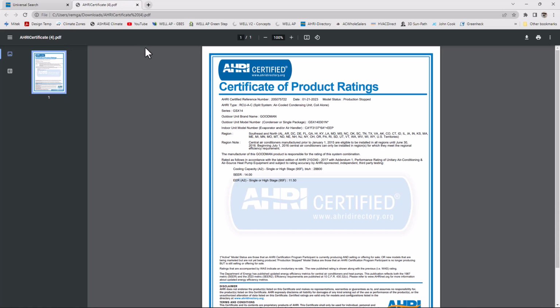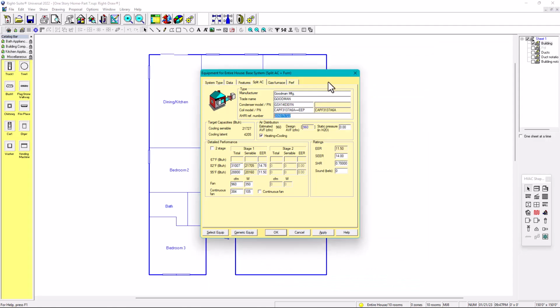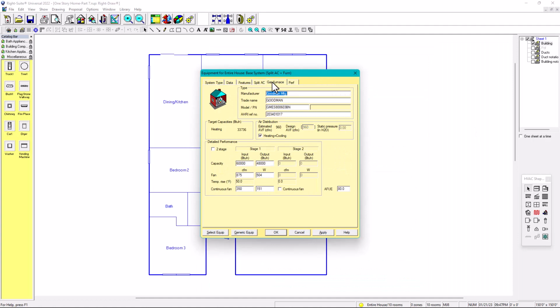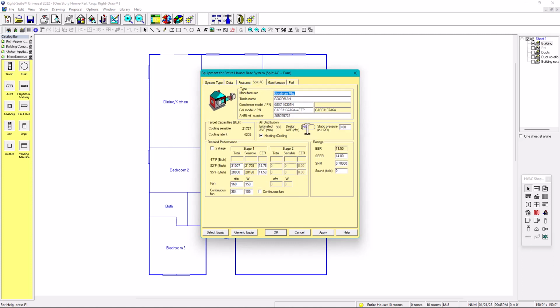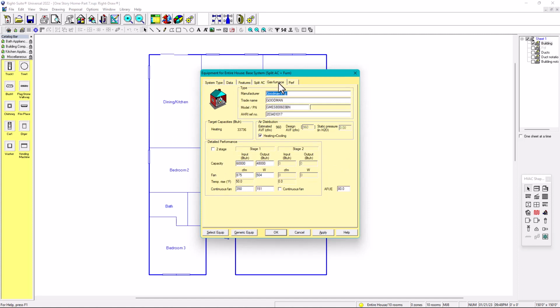Now, step number two. Now that we know that these documents are official, we're going to go ahead and check the design CFM, okay? So for the equipment CFM, what we have to do is check, where is our fan located? Where is our blower located? Is it in the AC or is it in the gas furnace? Okay, so the blower is located in the gas furnace.